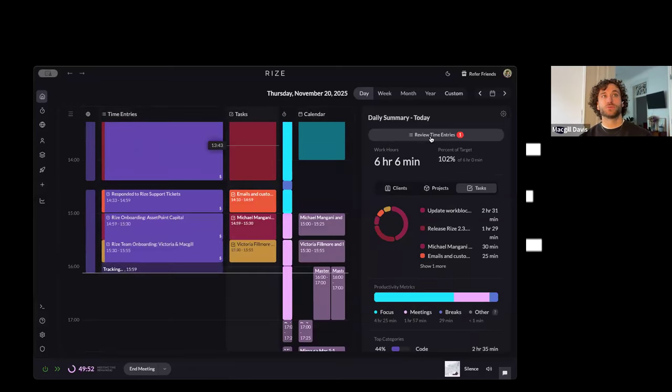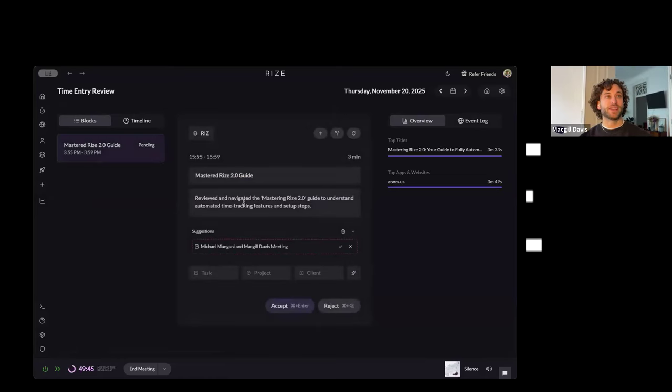I also want to call out this review time entries inbox. So when you have pending time entries, you'll see this button here. Now, if I click there, this is the inbox. So we've built this essentially so that you can fly through reviewing your time. The concept here is almost like an email inbox, right?